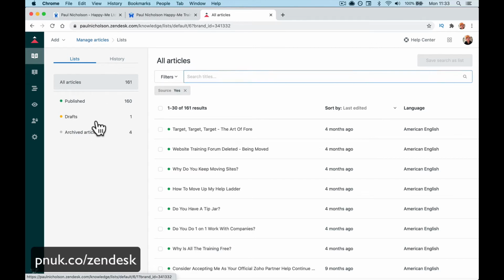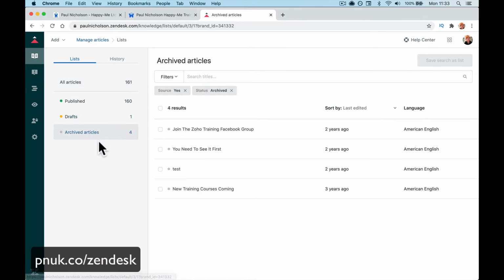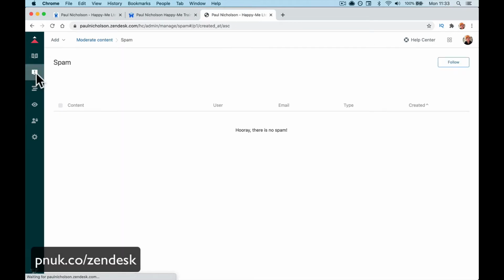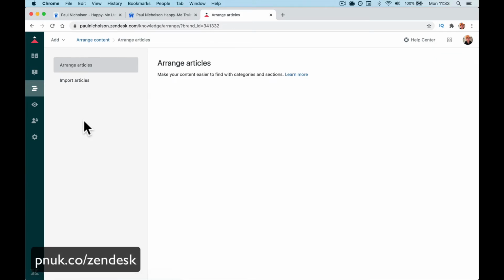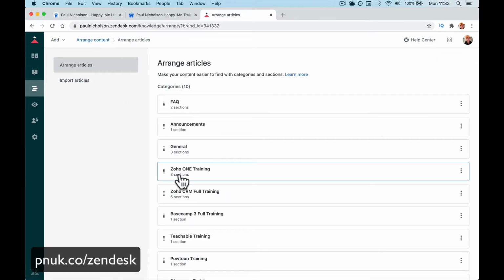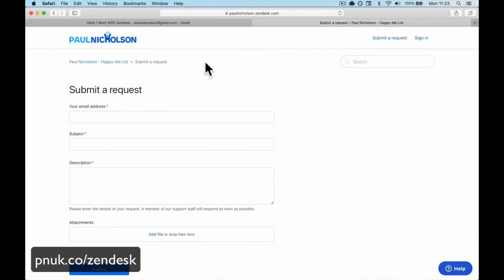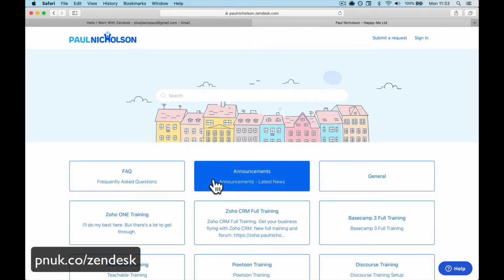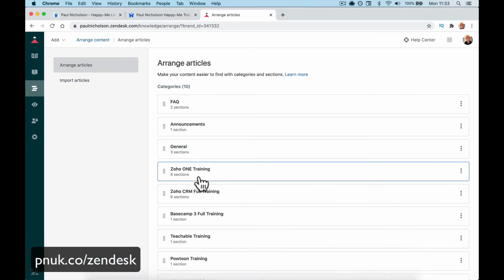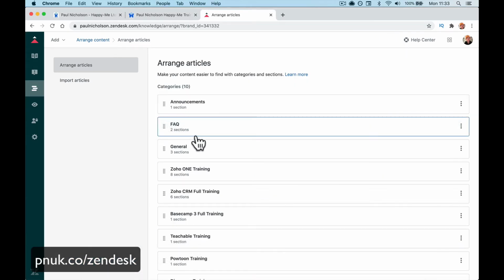Obviously, if you haven't published anything, any drafts, you can go through and edit and change. Anything you've closed, you can take articles down. Any spam comments you would see. Arrange the articles. So if you want to import articles, you can. But if you wanted, let's show that, so it's frequently asked questions and announcements. If I wanted to move that up, it would change.